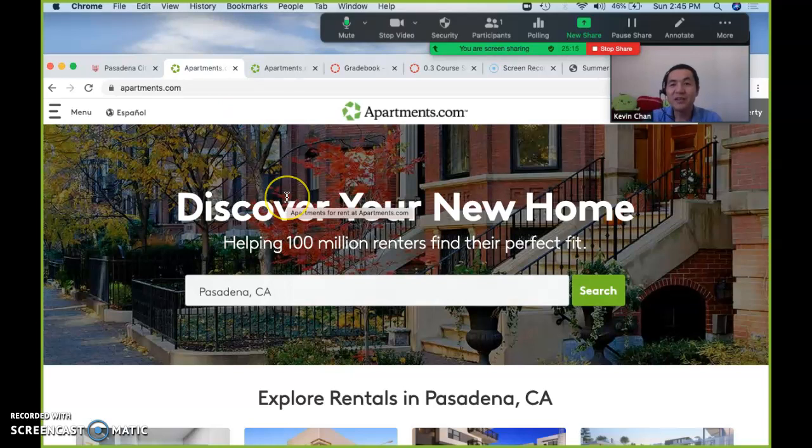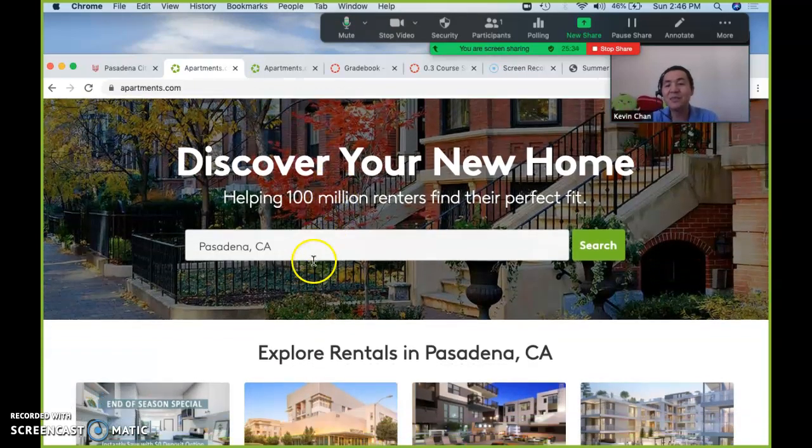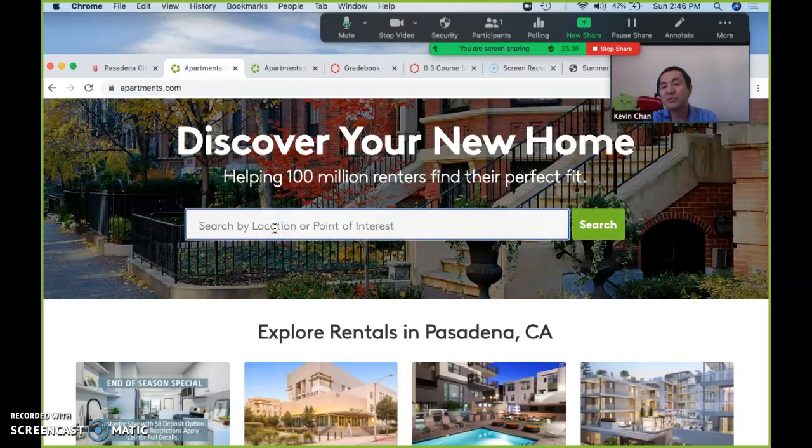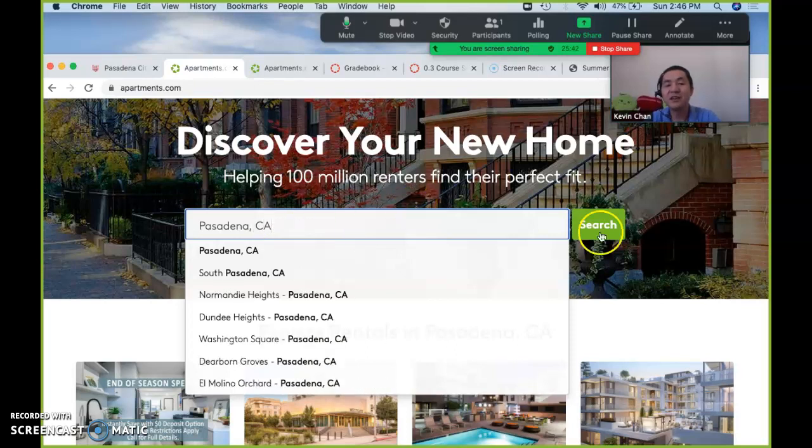Find an apartment that you would like to look at and begin by clicking on either the video, the 3D walkthrough, or just the pictures. I'm going to choose the 3D walkthrough just because I'm excited to sample the various features of the site. So let's choose an apartment. I'm going to explore Pasadena. I'll click search.